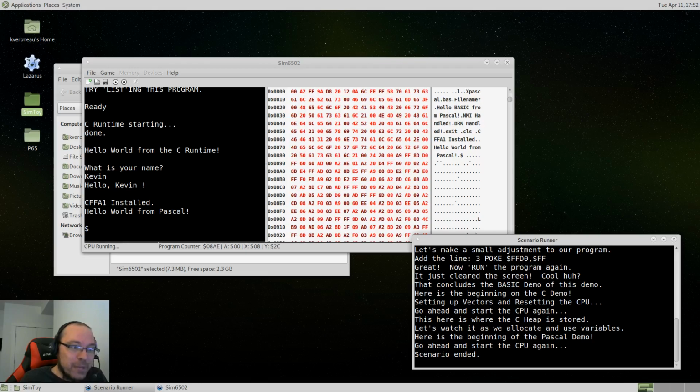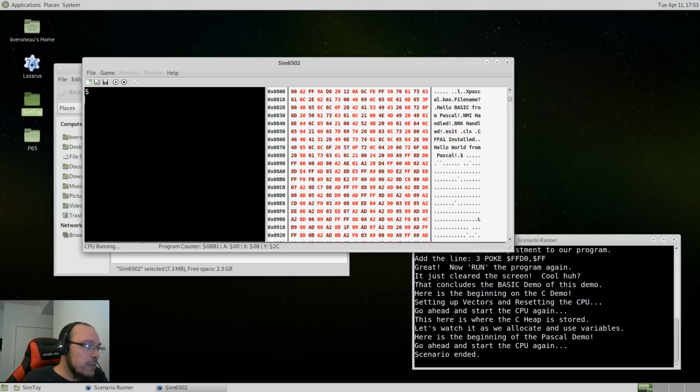Ooh, now it loaded a Pascal program into memory. I'll get into this in another video, but yeah, this is a basic command interpreter that I created in Pascal. So we have a CLS command and a simple exit command, and then it's done.